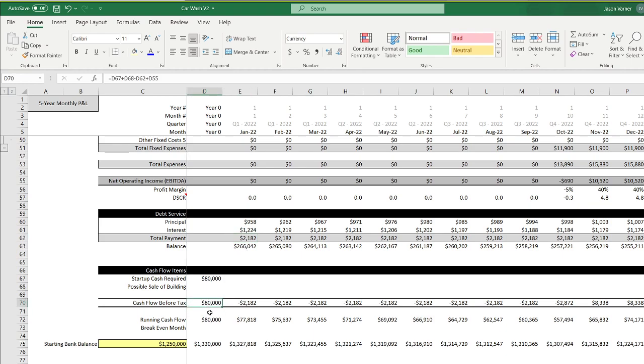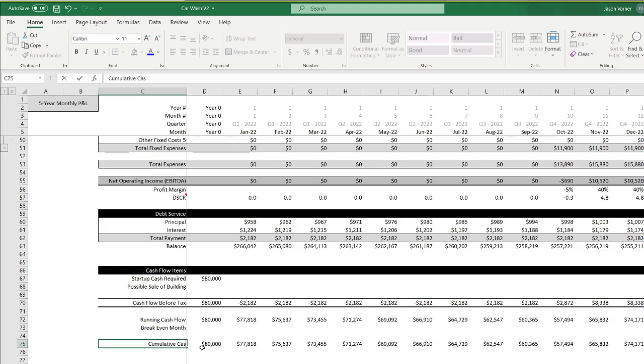Now why did I do, I don't want to put a starting bank balance because we just want to look at the project. So, cumulative cash flow. So 80, what do we do here? So this is startup cost.